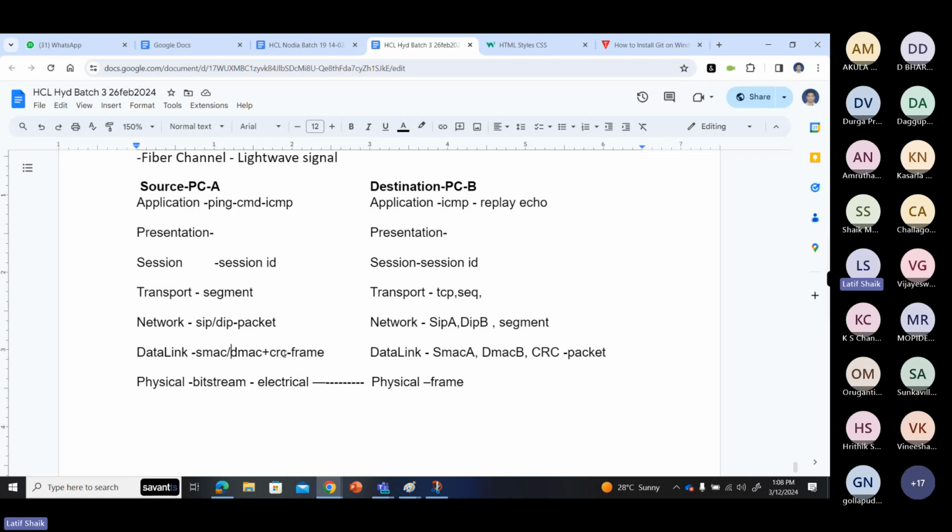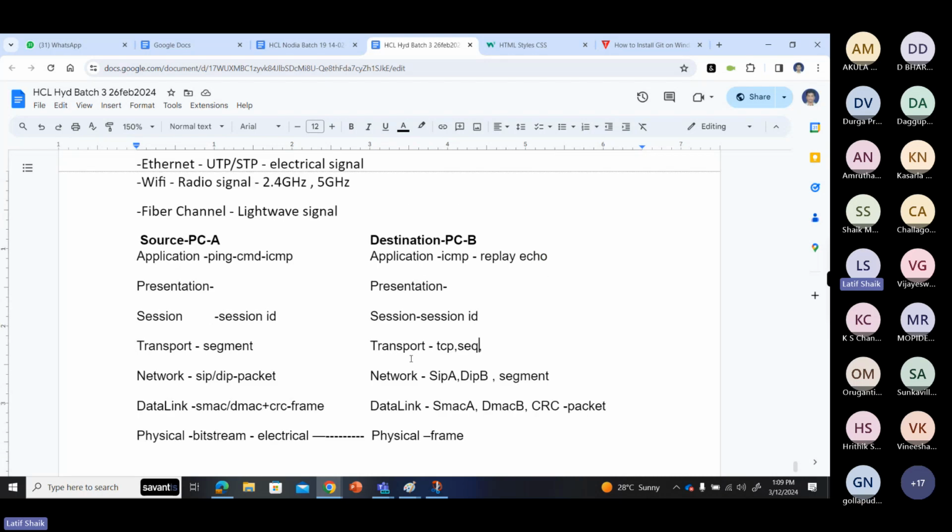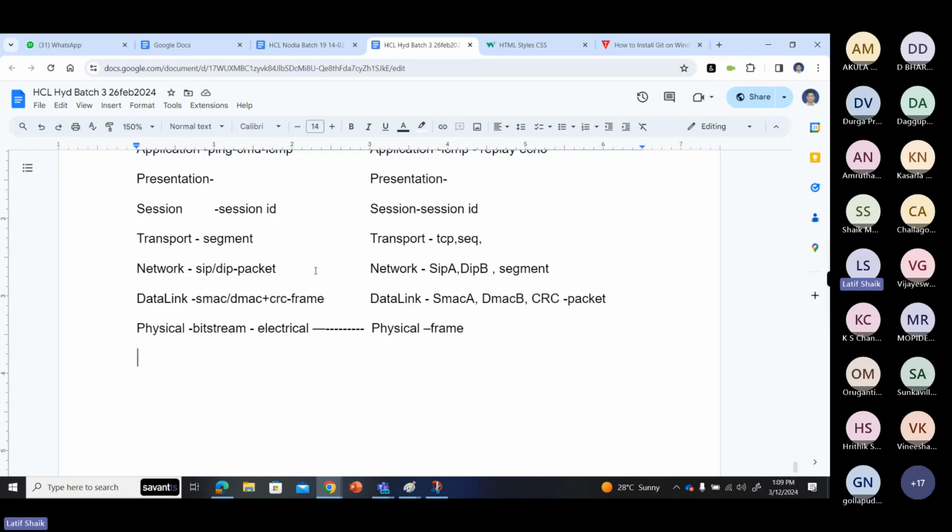The data link layer is all about the source MAC address, destination MAC address, and CRC. So at the destination, what happens? It uses CRC to verify your data, to make sure the data is good. Then it will also check the source MAC address and destination MAC address. At the physical layer, you convert the bit stream to an electrical signal, for example, and at the destination the electrical signal is converted back to a bit stream, to a frame. The frame is converted back to a packet, to a segment. Like that it happens, top to bottom and bottom to top.